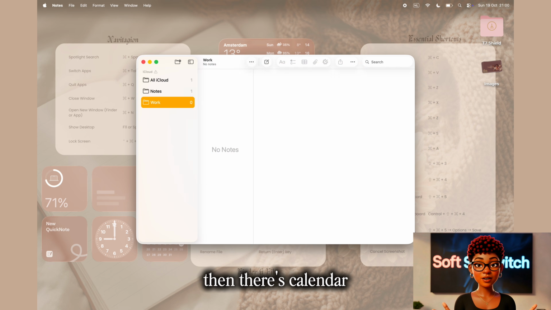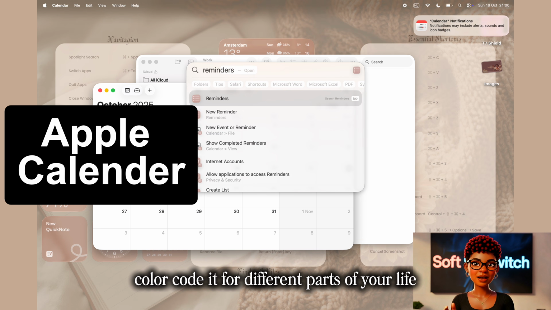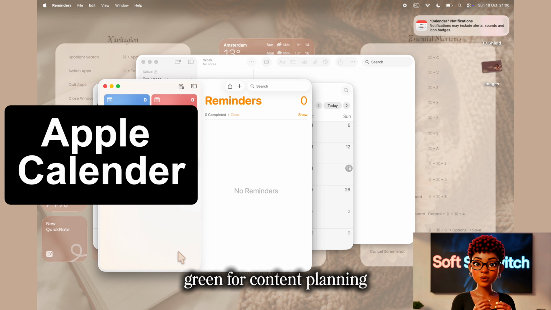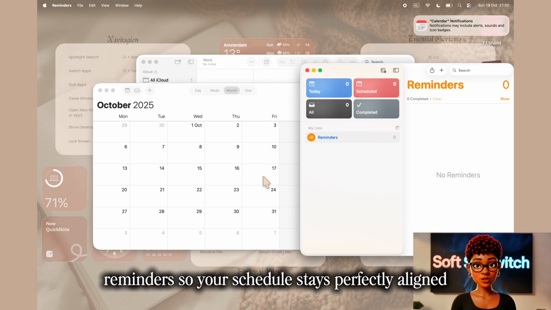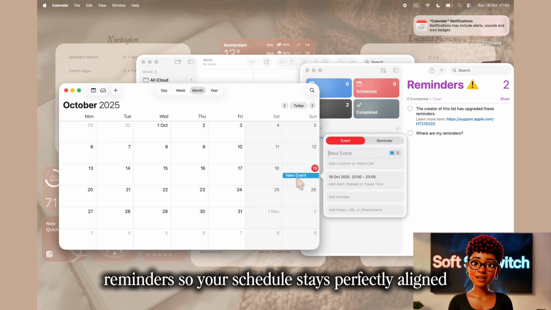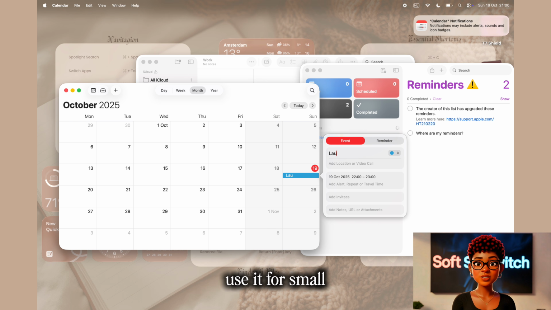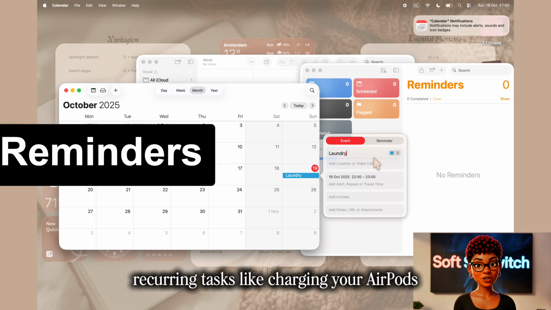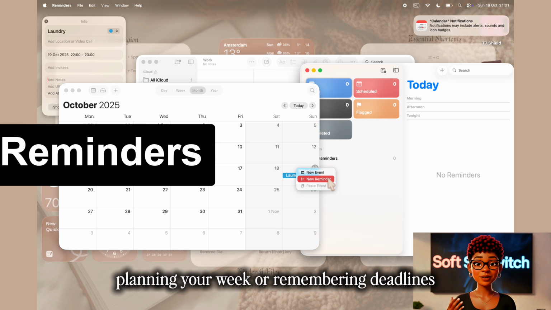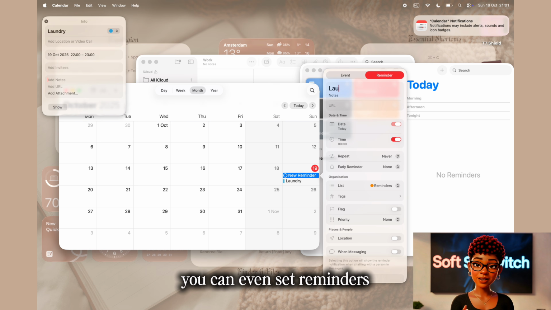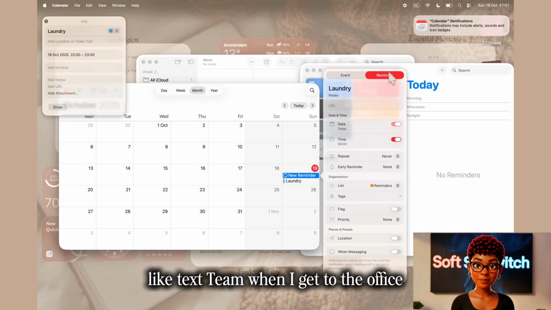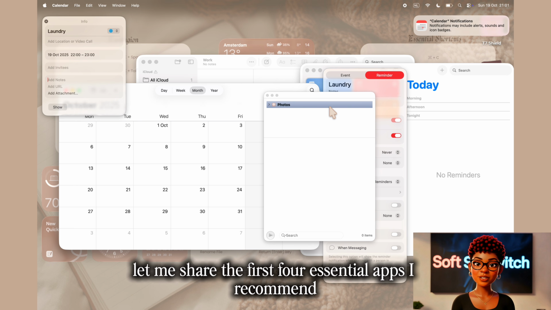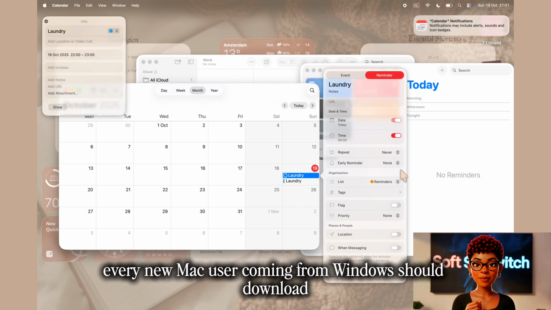Then there's Calendar. Color-code it for different parts of your life. Pink for personal, blue for work, green for content planning. It syncs automatically with your iPhone reminders, so your schedule stays perfectly aligned. And speaking of reminders, use it for small, recurring tasks, like charging your AirPods, planning your week, or remembering deadlines. You can even set reminders that trigger when you arrive at specific locations, like text team when I get to the office.